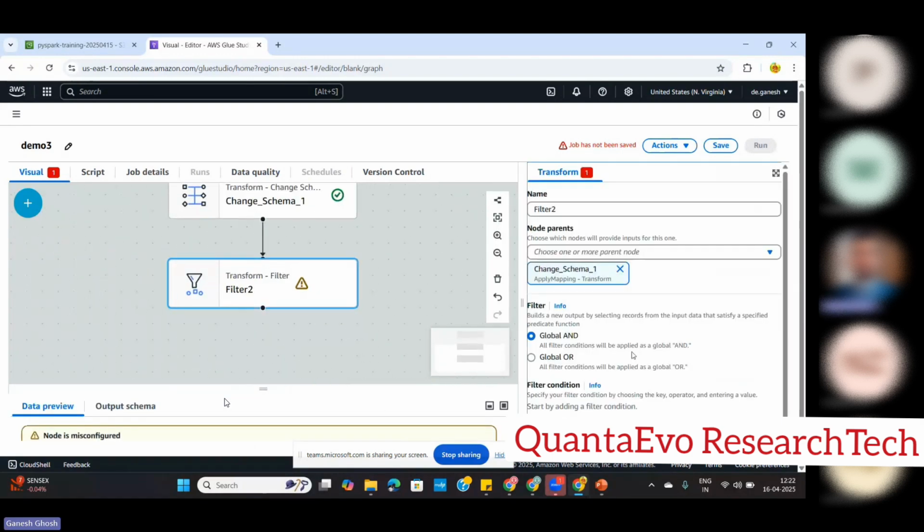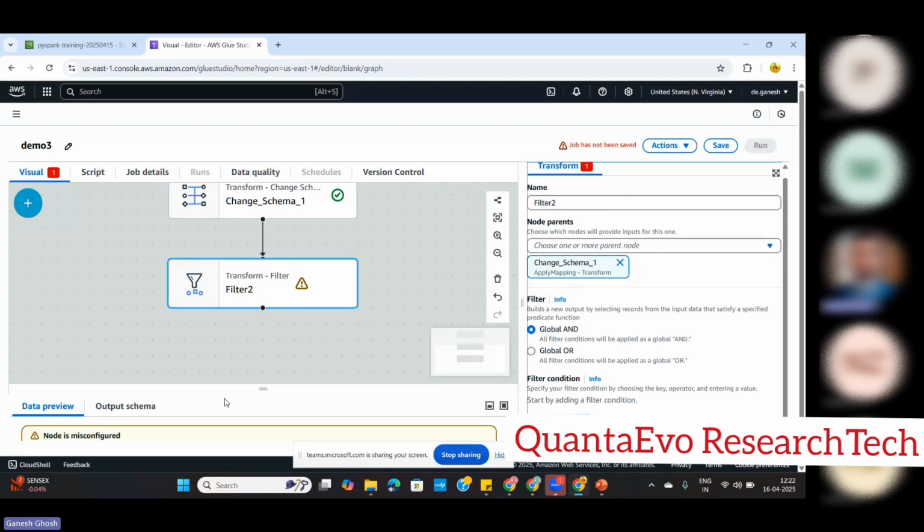Then we have the option for filter, and here we have two options: and, or. We can select these when we are putting multiple conditions. We know the difference between them, so I am not going to explain that here.